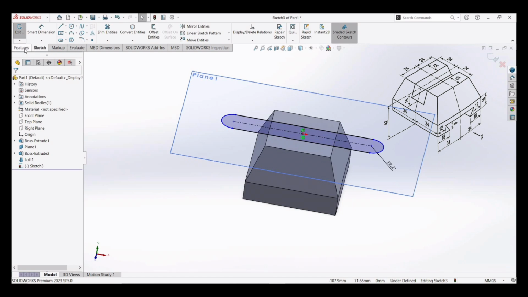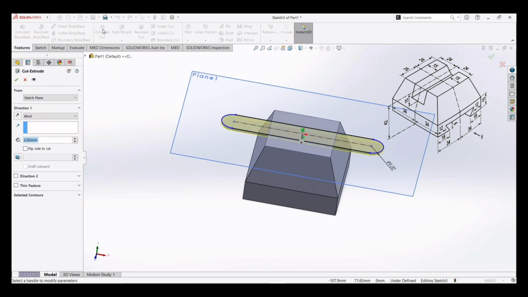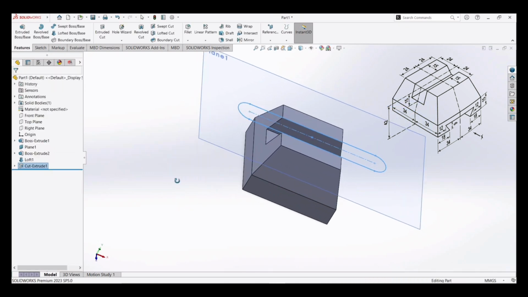Then coming to the Features tab, click on Extruded Cut and give the value as 15. Then click on OK. So we get the slot over here.